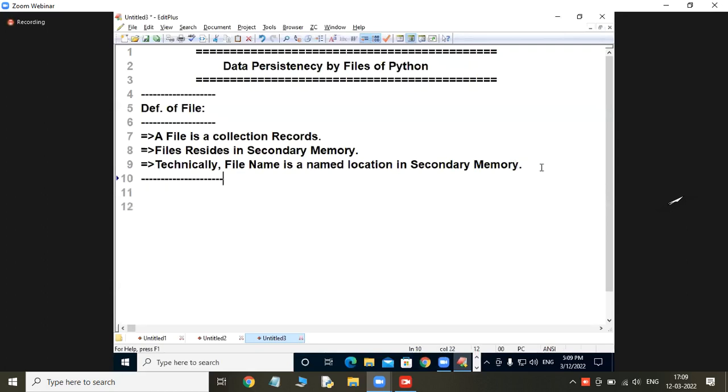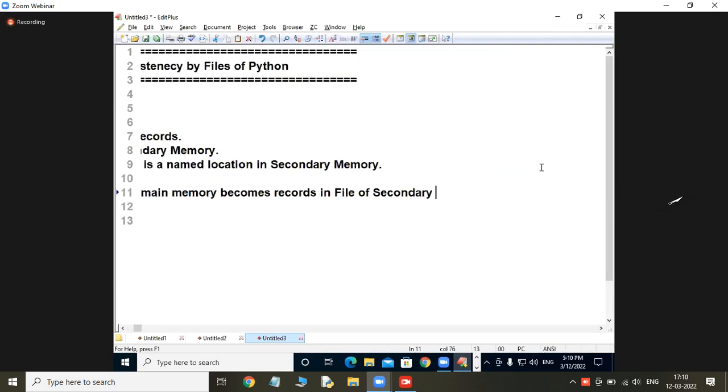Right. That is done. Now I am writing one important point. All the records, all the objects data of main memory becomes records in a file of secondary memory, and vice versa. I hope you will remember. The opposite also holds good, right or not?